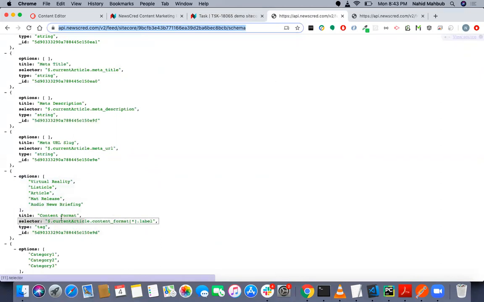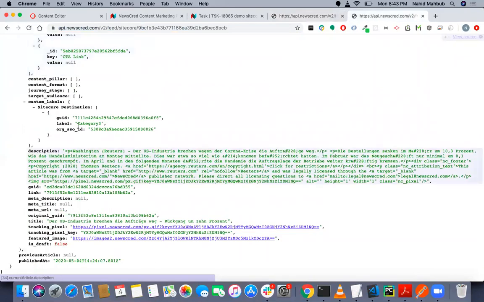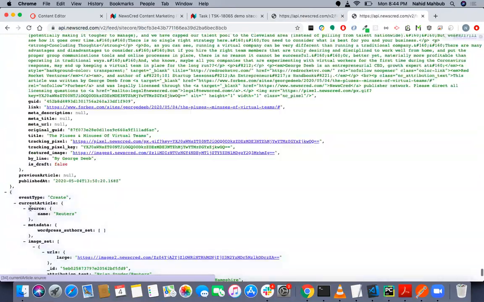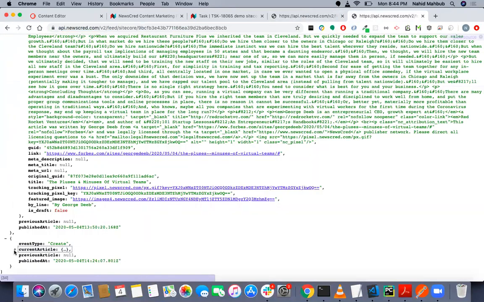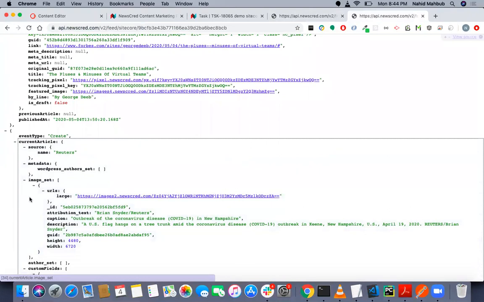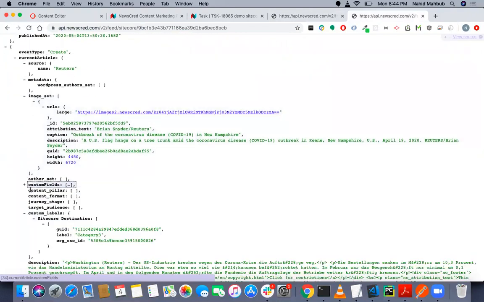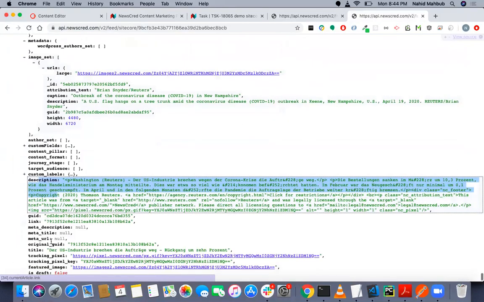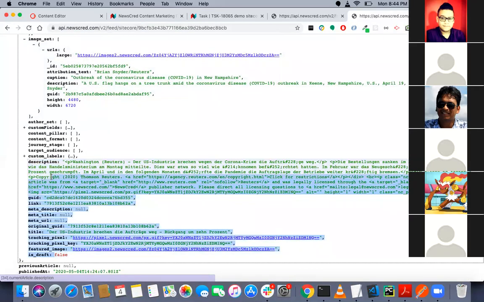So a selector is a JSON path. Every schema is JSON content, and in each JSON you have a list of JSON items. In each item, you have article content, and in article content you have custom fields, custom labels, article description, GUID, link, and all other article information.